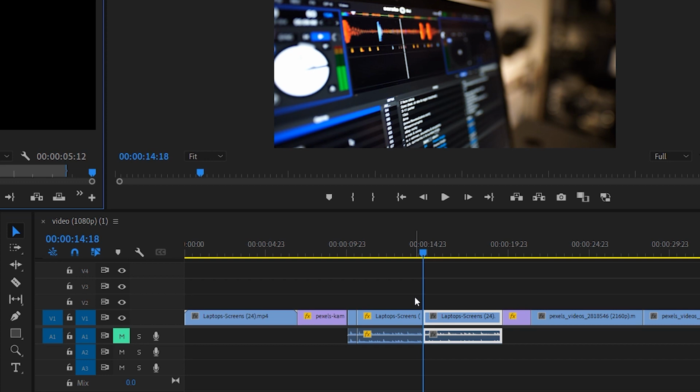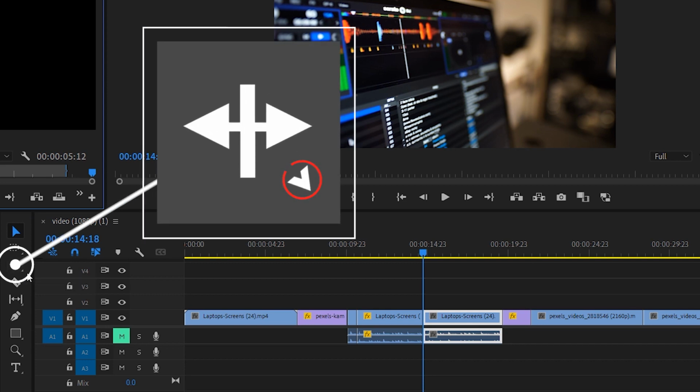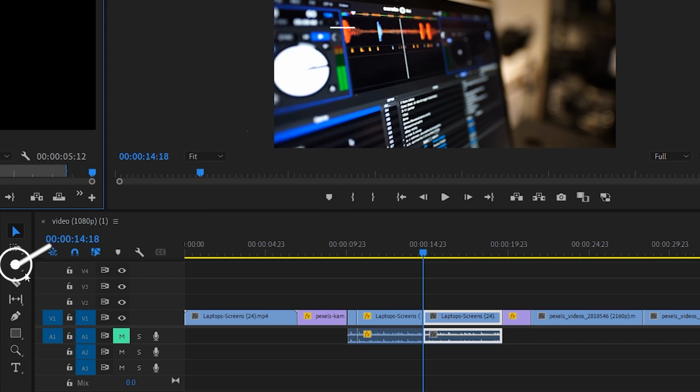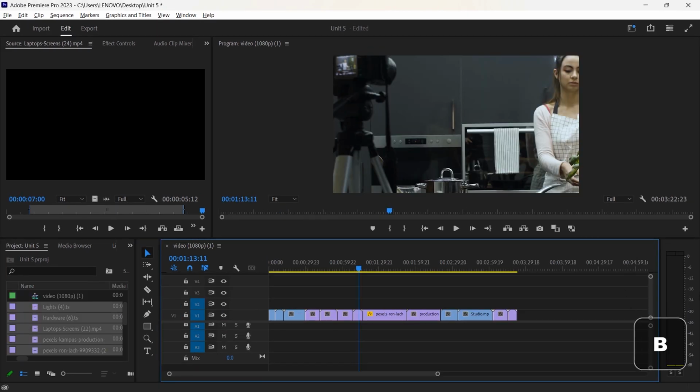Alright guys, the next two tools that I want to talk about here are the Ripple Edit tool and the Rolling Edit tool. They both exist here, but notice this small triangle, and it means that there are other tools hidden behind these two. To be sure, just hold on your leftmost button and you will see hidden icons and can select each one you need. As you can see here, we have the Ripple Edit tool and its shortcut, that is the B key, and the Rolling Edit tool with N as its keyboard shortcut.